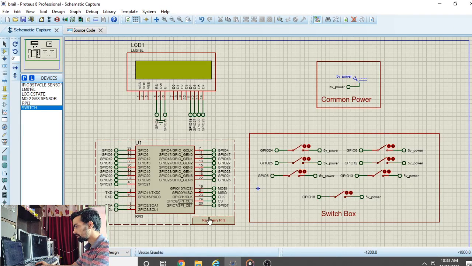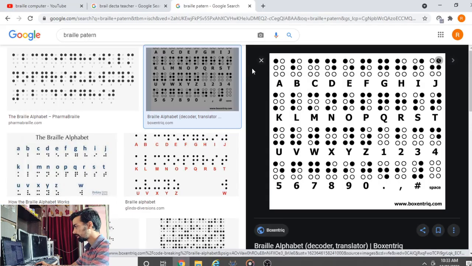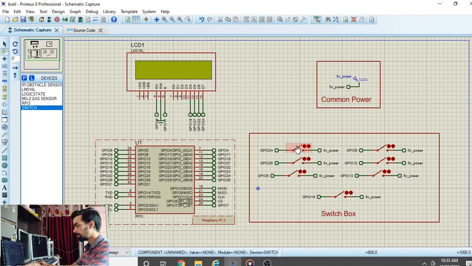So you can see in our Raspberry Pi project there are 6 switches and each switch corresponds to this pattern. So let's say if any Braille person presses the first switch and last switch, then a keyword will be told by Raspberry Pi. So we will create this type of project. So first see what will be the final output of this project.